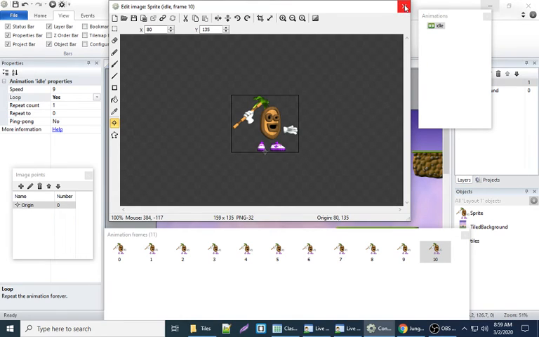Okay? So from here, we've got the idle animation, 11 frames. We've cropped it with shift. We've set the image point down to the bottom. And we've looped the animation, and now we want to start adding some behaviors.